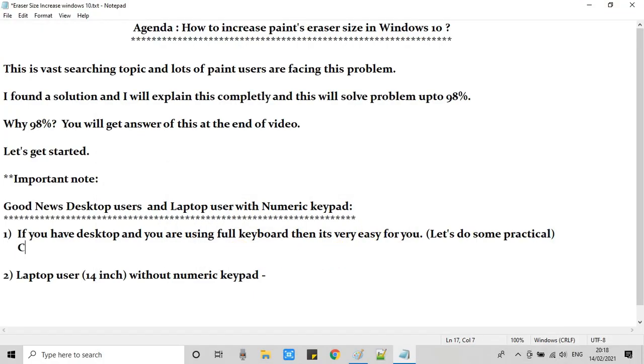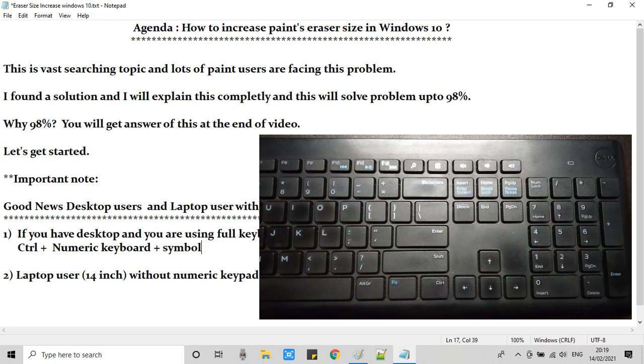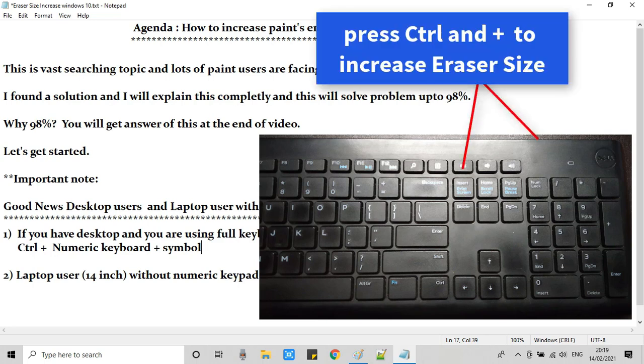We have to press the Ctrl key and the plus key from the numeric keypad. We are not going to press the regular plus key. We have to press the key combination Ctrl and the plus key from the numeric keypad. This is the right way. Only then can you increase the size of the eraser. The normal plus symbol will not work in this case. Look at this image of the keyboard.